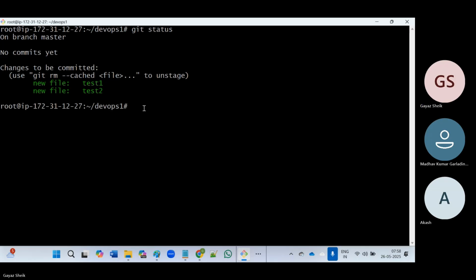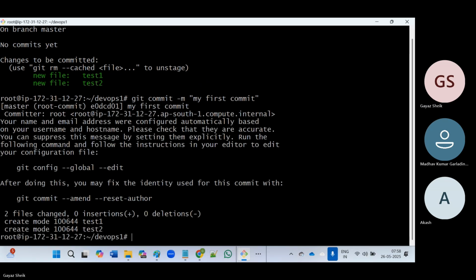So git commit -m. I'm giving some message: my first commit. So check this one. Now you see two files changed. Create mode means two files got created in the local repository. What are the two files? Test1, test2. These two files got moved to the local repository.